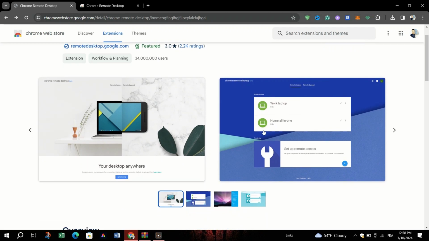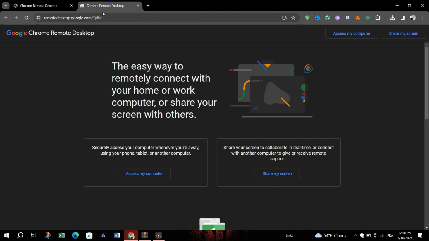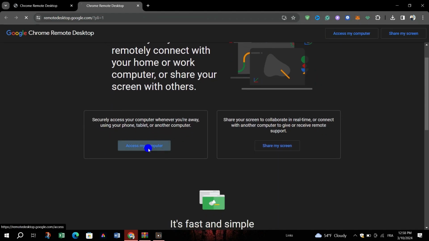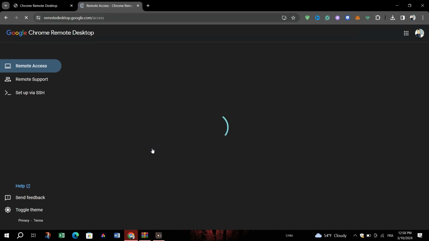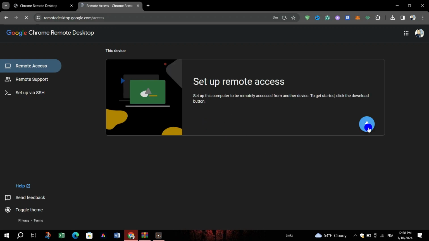Next, open Google Chrome browser on your computer. Search for Google Remote Desktop and go to the website remotedesktop.google.com. Click on Access My Computer and follow the prompts to download the Chrome Remote Desktop extension. Click Add to Chrome and then Add extension to install it.